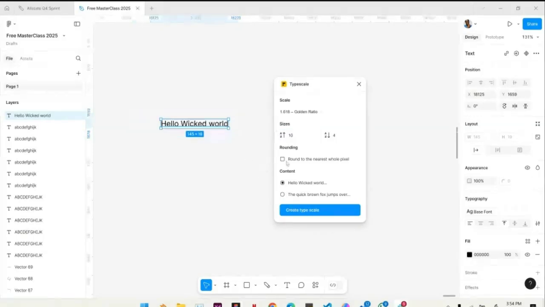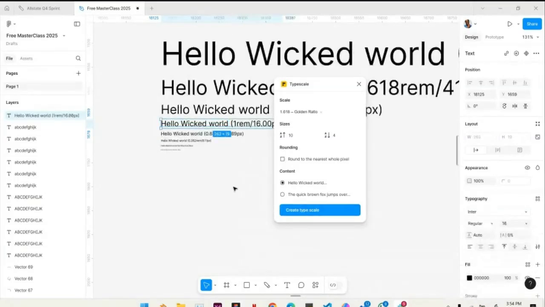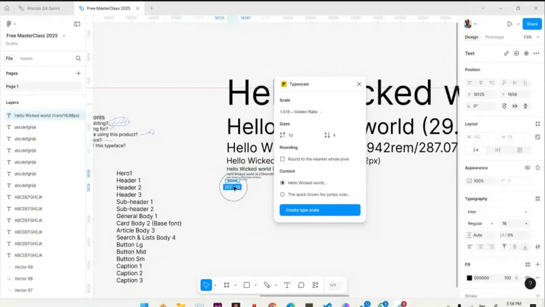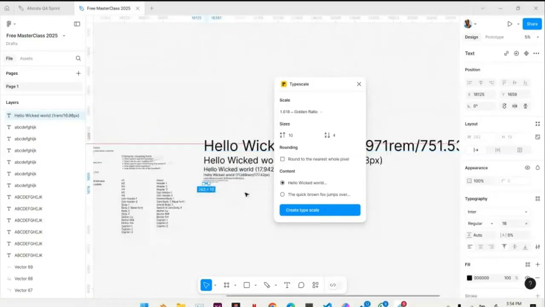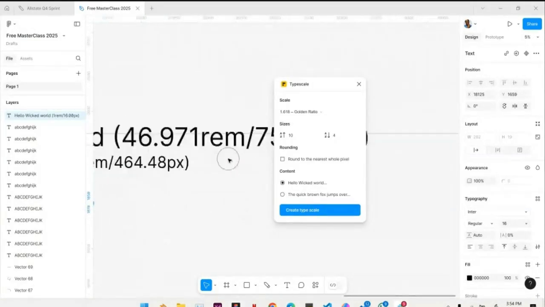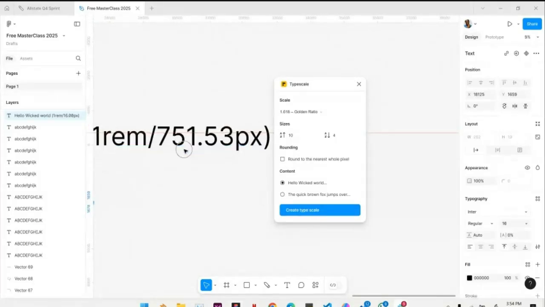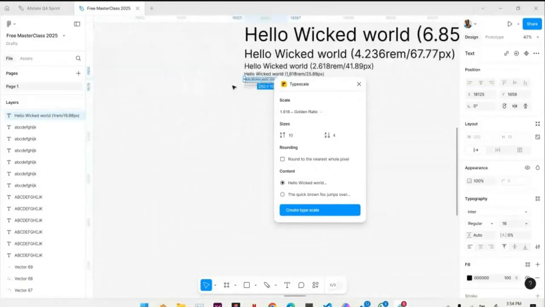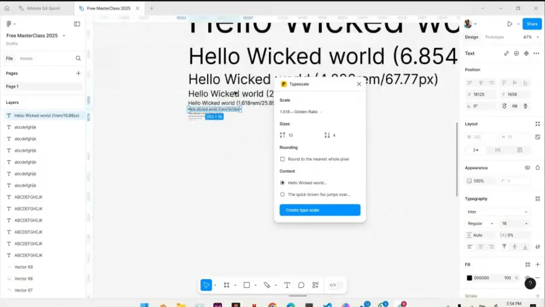Then, I've chosen golden ratio. Now, it can be very wishy-washy. When you minus a pixel, it will give you odd numbers. But just watch. I'll not round this up. We'll just do this as a first sample. Now, create scale. And then it has created our type scale for us. See the size it's giving us, right? Now we have 751. See, these are like crazy sizes, which make no sense.